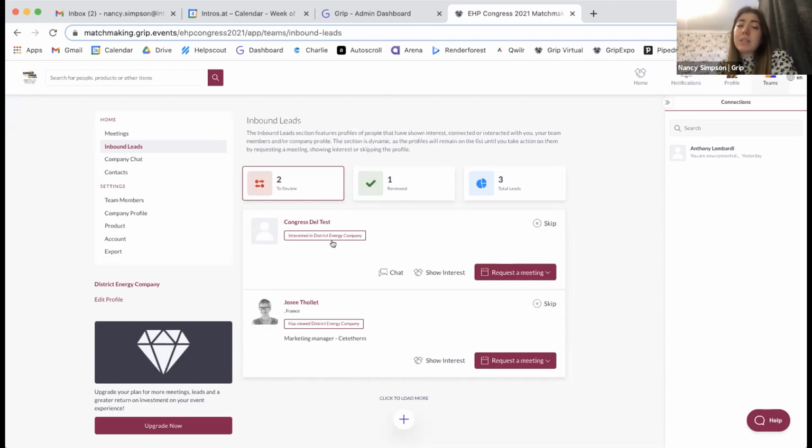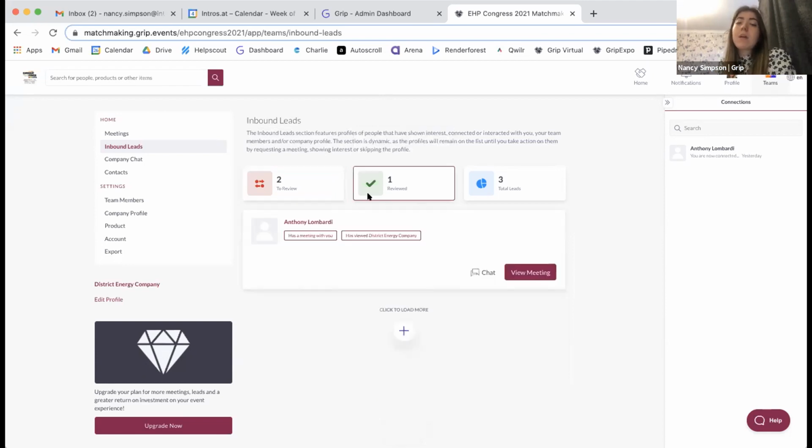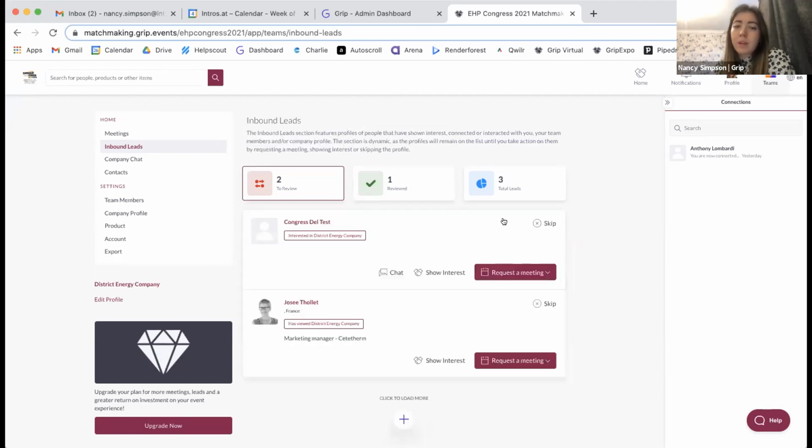And as we said, you can see exactly why they're a lead, and you can provide relevant actions for these leads. Once you've actioned a lead, so responded with chat, interest, request a meeting, or skip, the lead will be moved under reviewed. So for example, we can see this user has been reviewed because we have now decided to have a meeting with them.